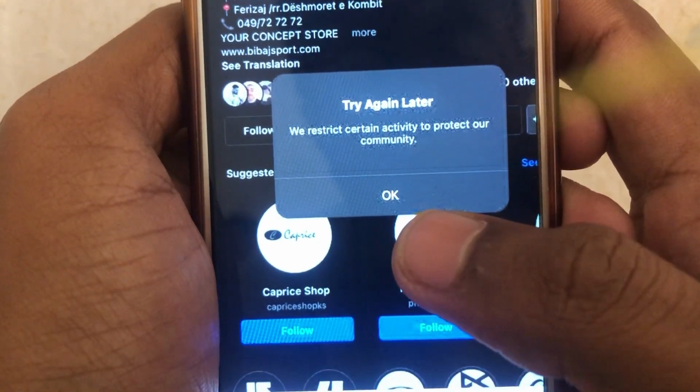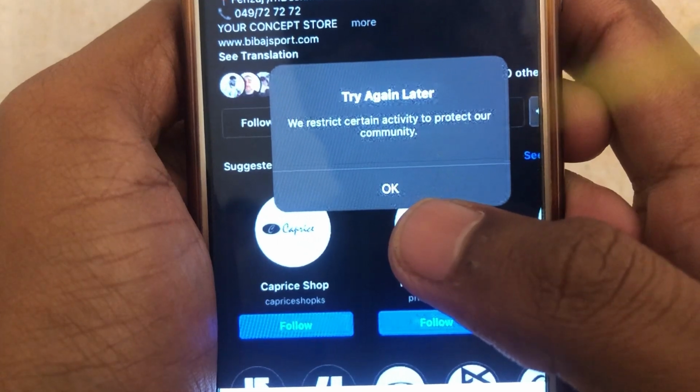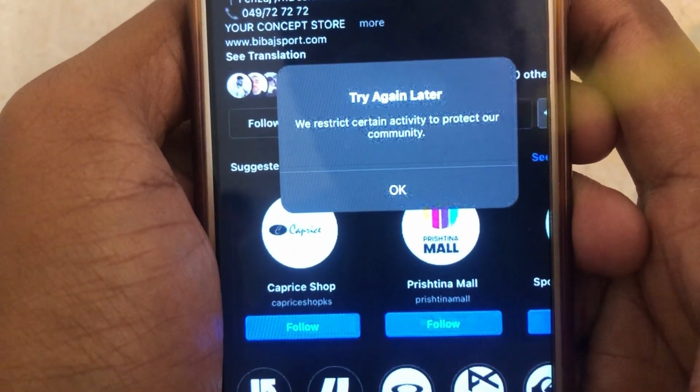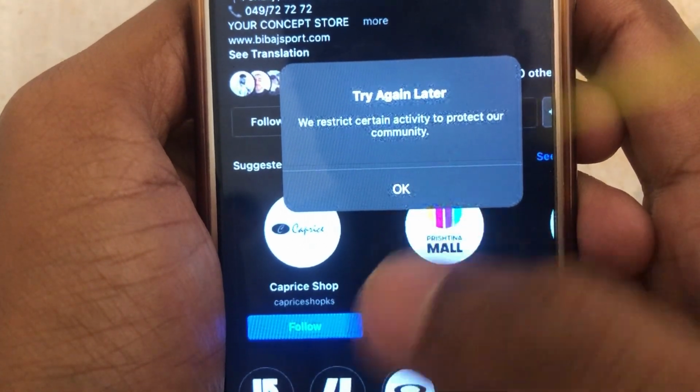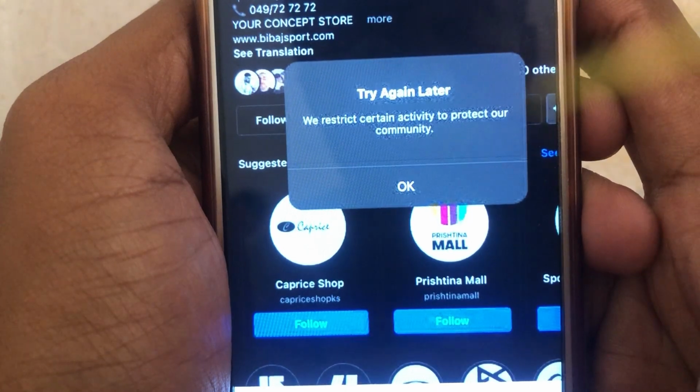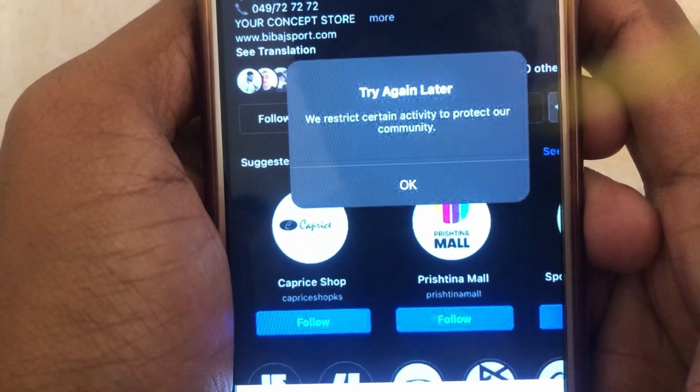Today we're gonna discuss how to fix "We restrict certain activity" on Instagram. First of all, I will tell you when this kind of error occurs. This kind of error occurs when you like a post or you want to follow someone on Instagram.